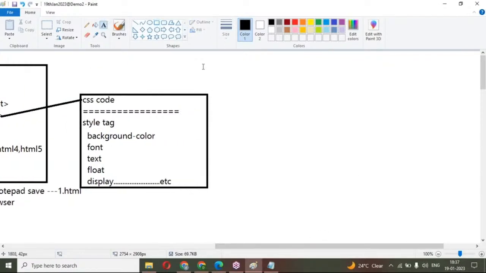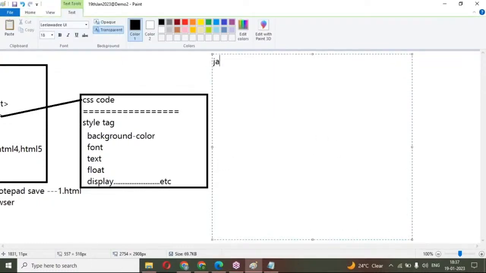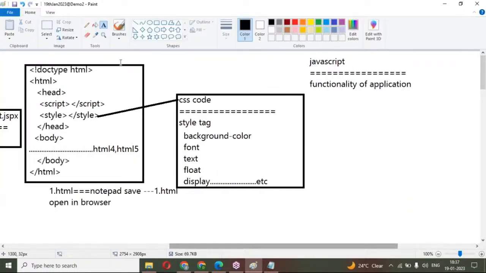Next one, JavaScript. JavaScript gives functionality to our browser. Functionality of our application, we can create with this JavaScript. JavaScript code, we write inside the head part. So inside the HTML page only, we are going to write our CSS code, JavaScript code, all our programming codes.